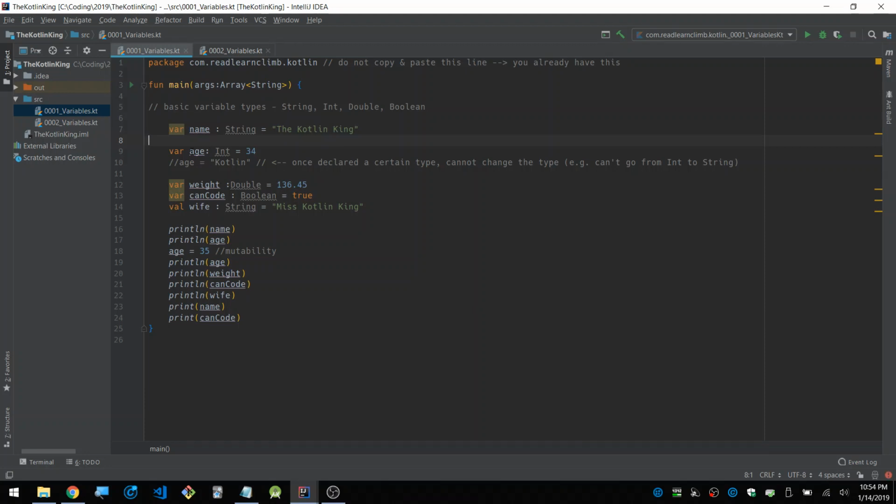This one is the variable name is age, and it is an integer. So whole numbers like 1, 2, 3, 4. And I declare it as 34.